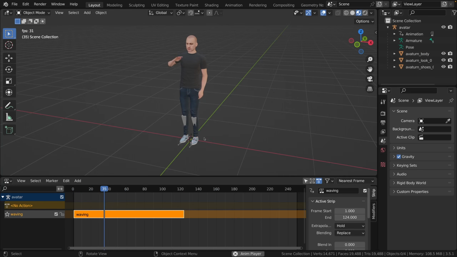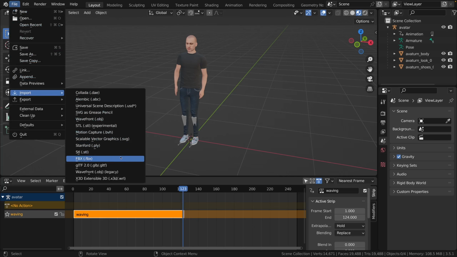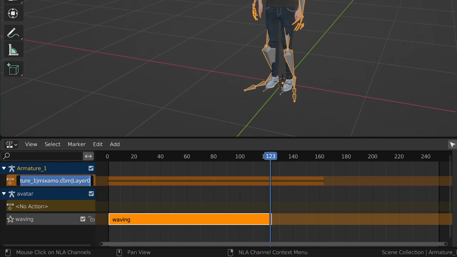Leaving us with our avatar, which now has the waving animation. We're ready to add our second animation. Import the second animation using the same method that we used for the first. In the nonlinear animation panel, rename our second animation to some sensible name, in this case stagger.